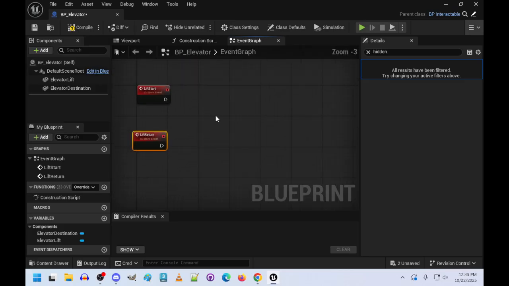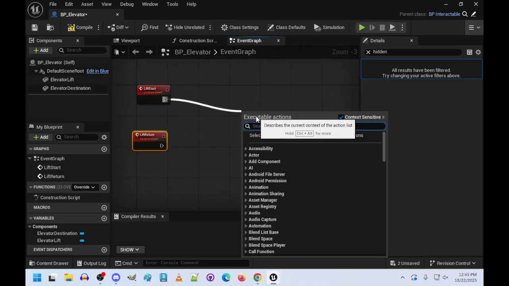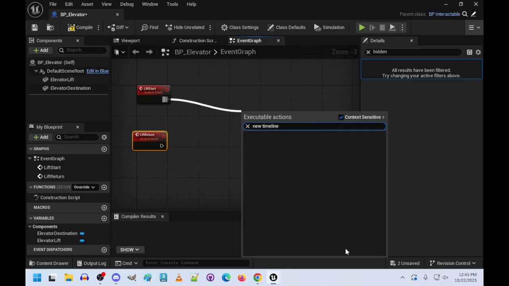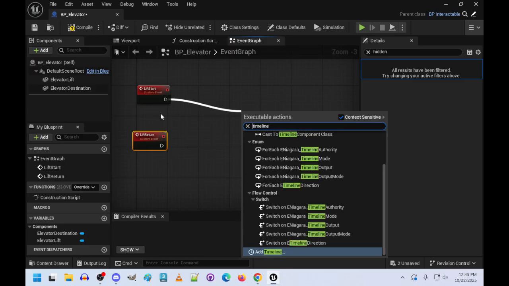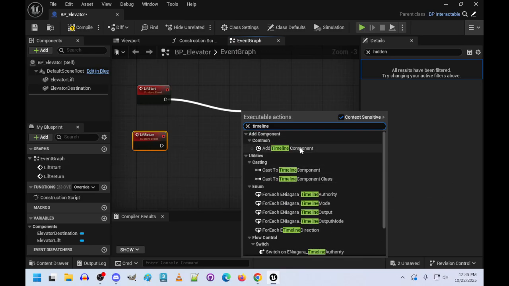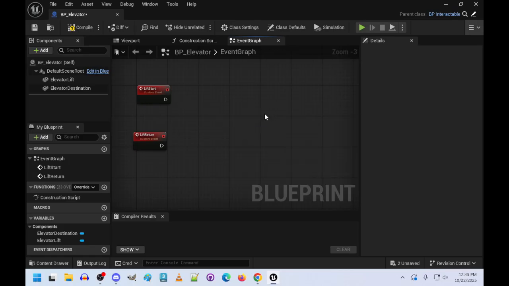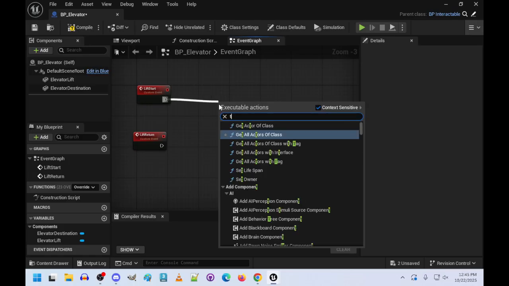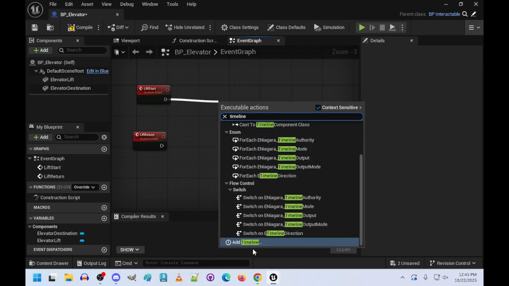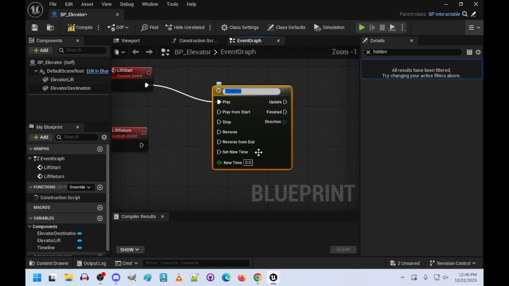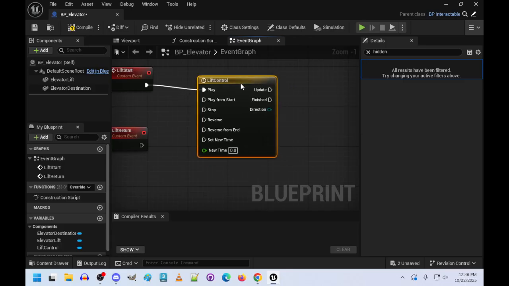Again, this is going to lead to a new timeline. That's not what I want. There we go, add timeline. So this is going to be lift control. Again, this is going to be a reverse.